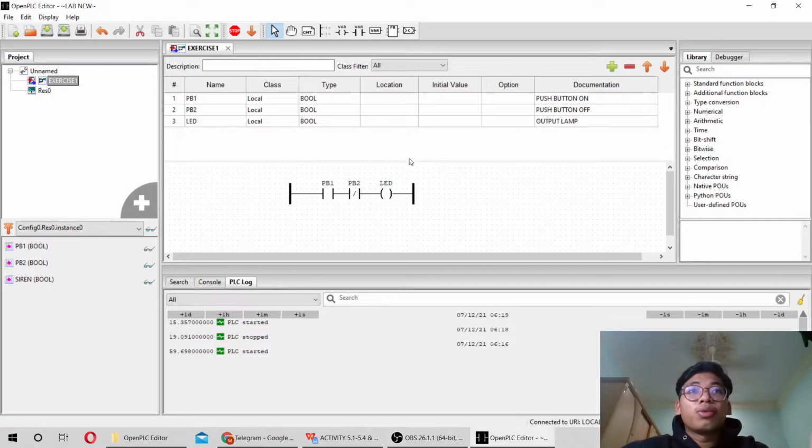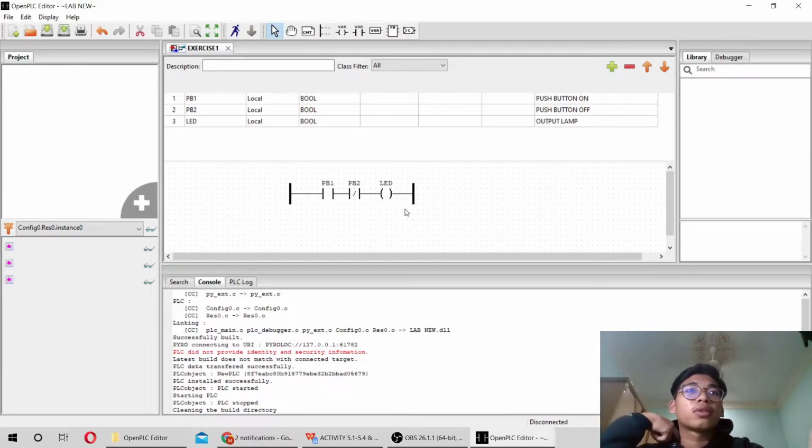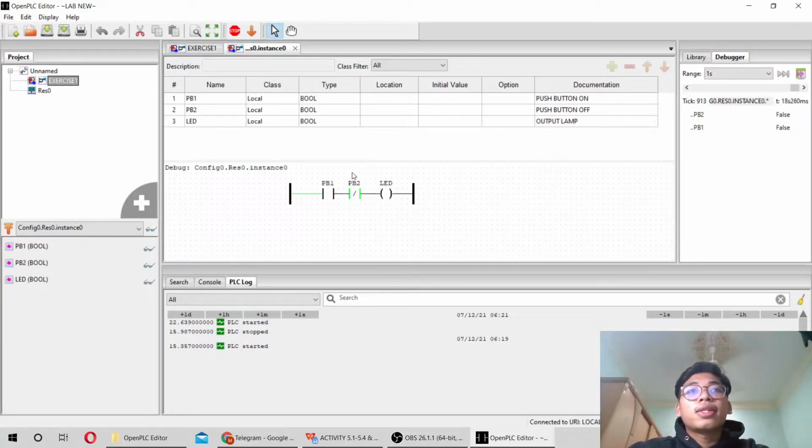So now we can run. Okay, now the display shows PLC started, means the circuit is okay and the simulation has no error. So we proceed with the next procedure by clicking the debug instance. Now we can see the PB2 is turned to green color, and the PB1 here is also turned to green color. So it means that the connection is connected here, and also at the PB2, and the LED is not functioning since the PB1 is open circuit.